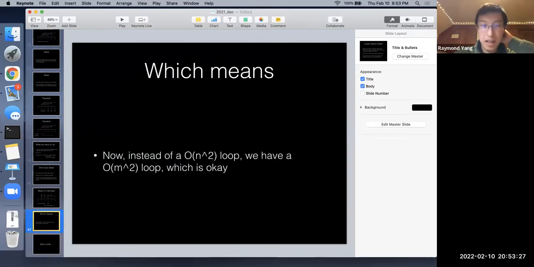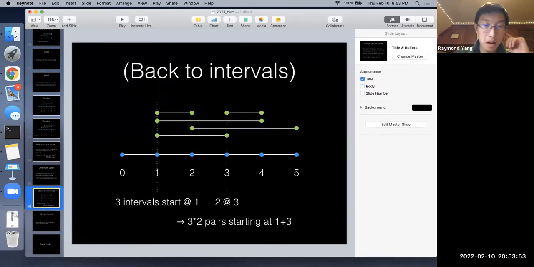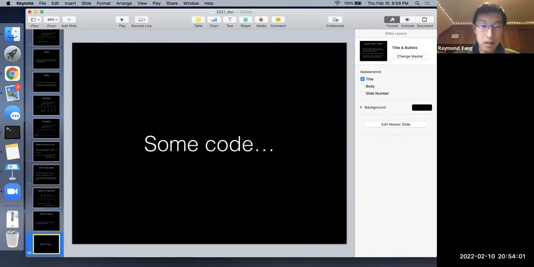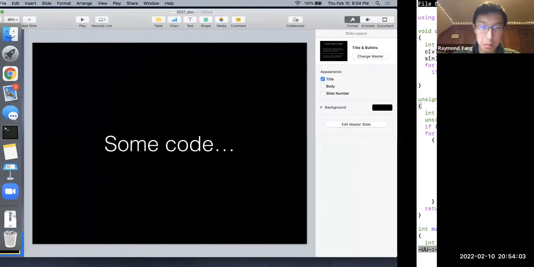So the point of doing that is that instead of looping through every pair of intervals now, we can loop through every pair of starting points and ending points. And because all the starting points and ending points are in the range 0 to m, and m is only 5,000, m squared is okay, while n squared is not. So this might be easier to digest by just looking at the code. So let me pull that up.